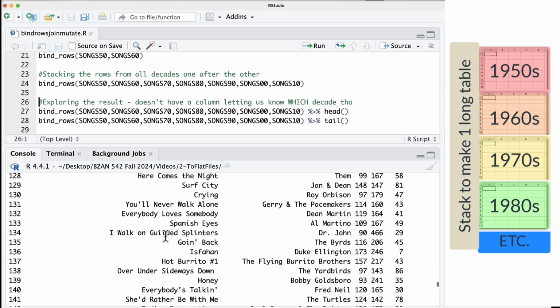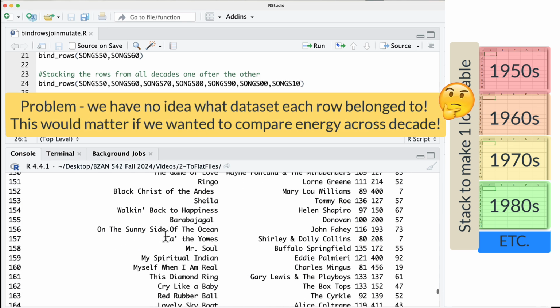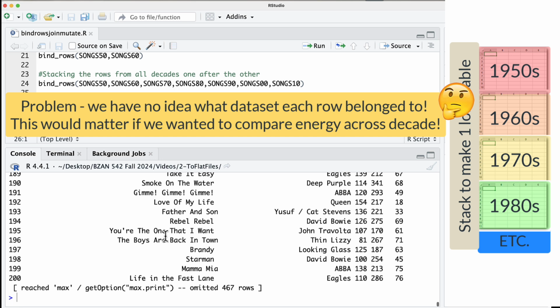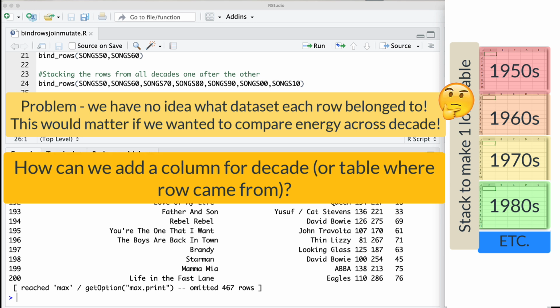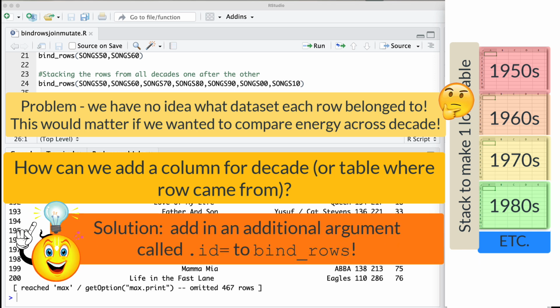But one thing that's not the most optimal about this presentation is that we don't have a column that lets us know what decade each of these songs actually belong to. After all, if we want to see if there are any changes in energy or beats per minute across the decades, we're going to want an additional column that encodes the decade information. So, mission accomplished, but it would be nice to know what decade each song belonged to, and there's 2 ways to really add in this information, starting with an additional argument that we can add in to bind_rows.